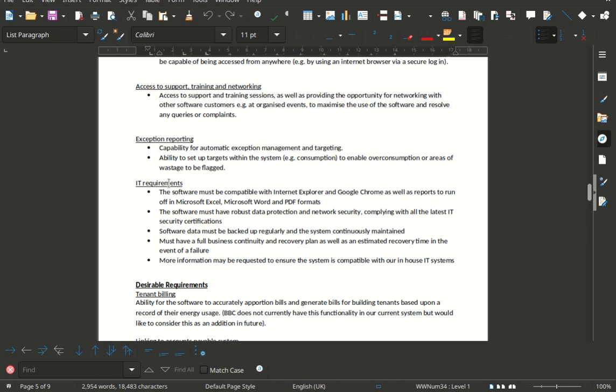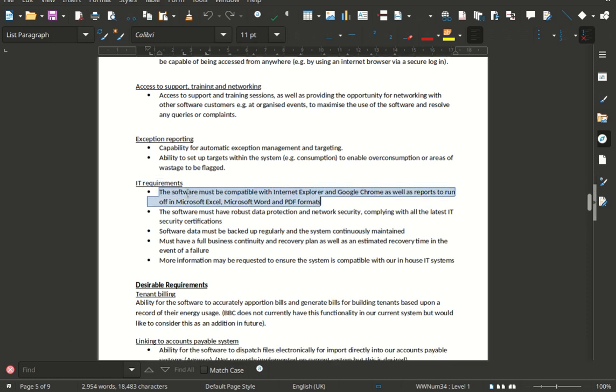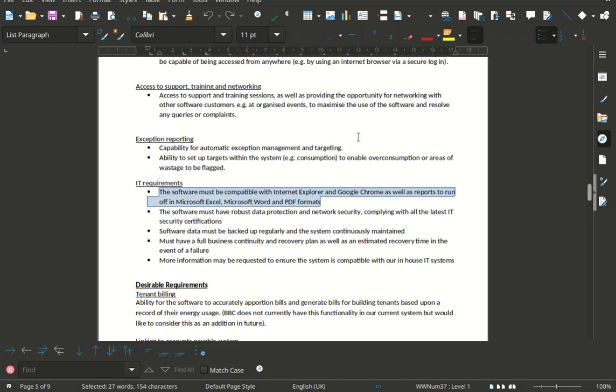Okay, as for IT requirements, the software is, as you can see, working with Internet Explorer. Actually, not only Internet Explorer, but also Edge. And also, currently we are using it with Google Chrome. And as for reports, you see that the report is automatically extracted into PDF format, but would be easily extracted also into Word and Excel.